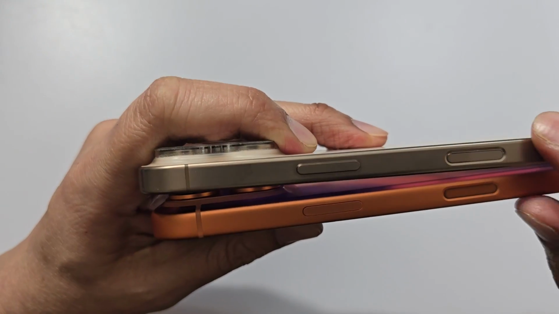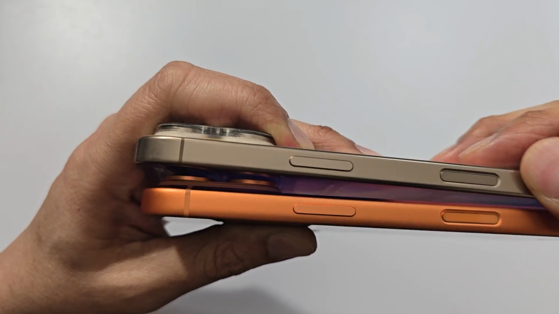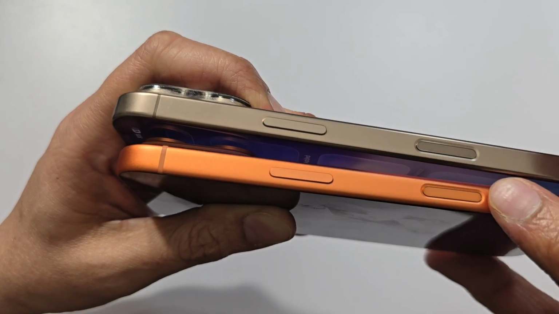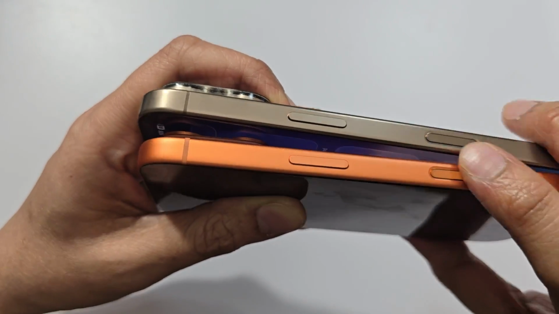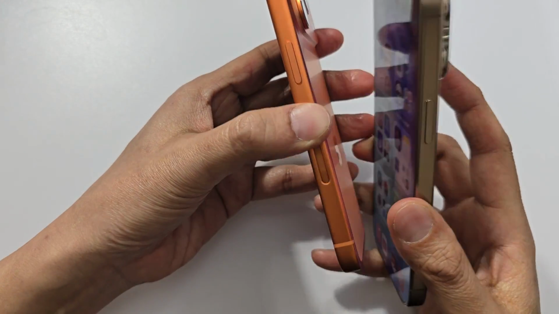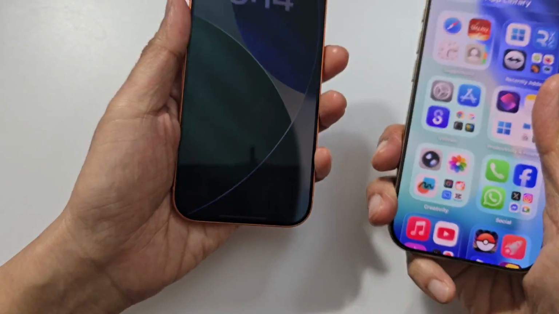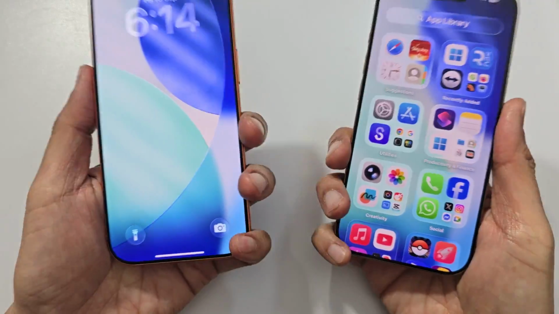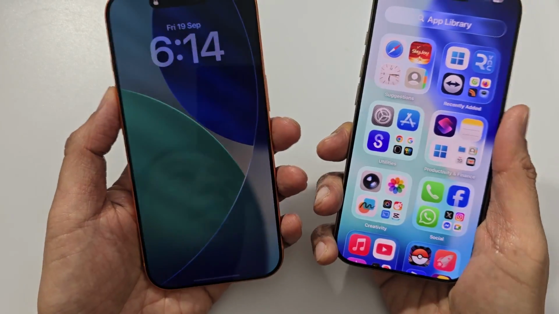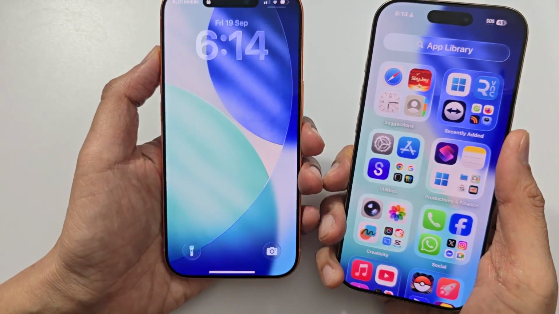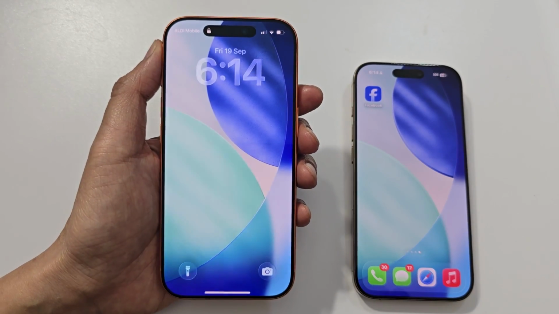And of course, the 16 has a titanium frame, stronger and more well built as compared to the aluminum on the iPhone 17 Pro. It feels less structured, less strong. They both feel the same weight. When I hold them, I can't really tell if one is heavier than the other. They both weigh pretty much similar. And that's it. Thank you for watching this video.